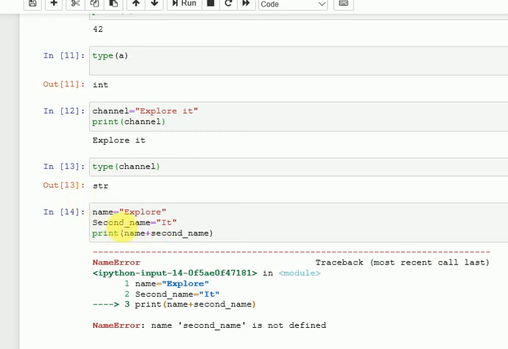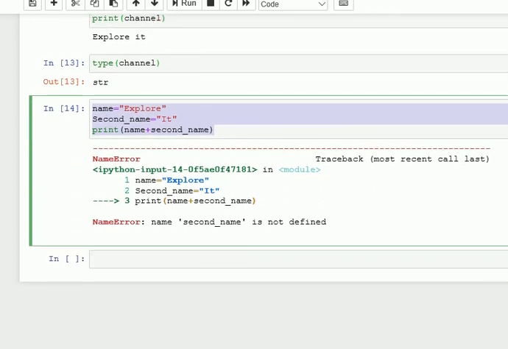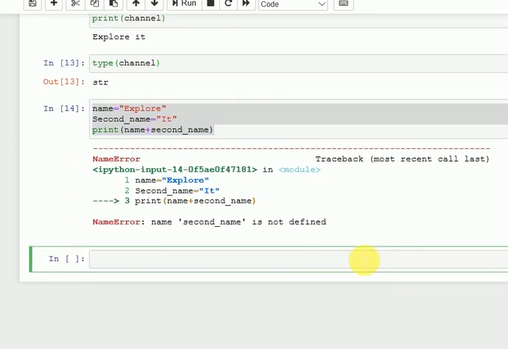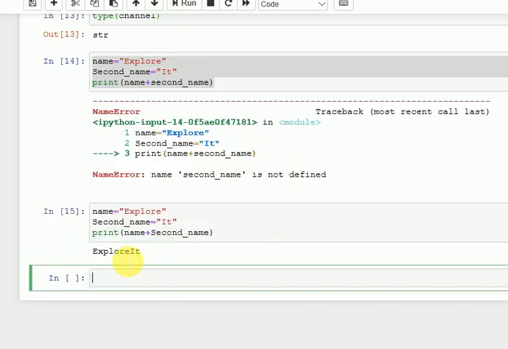Let's copy it and again paste it, and let's correct the S. Let's run it again. Now explore it. You can check how case sensitive the programming of Python is.